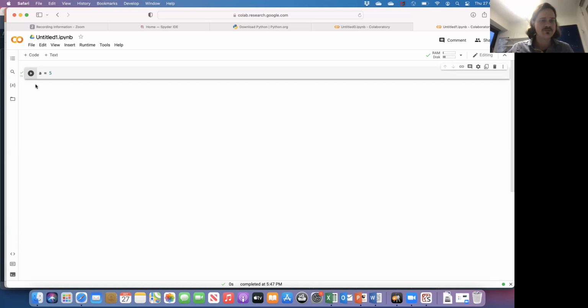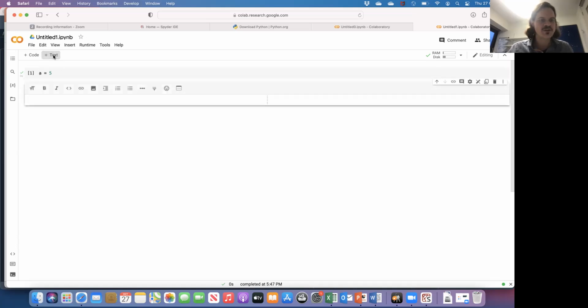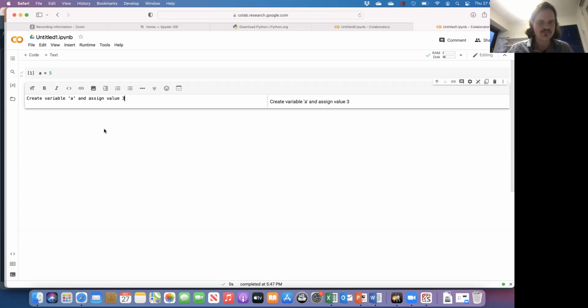We don't see it now, but before I want to do anything else, I want to add some explanation of what I just did. So I click on plus text and add some text: create variable a, and assign value 5. So, not too fancy yet.